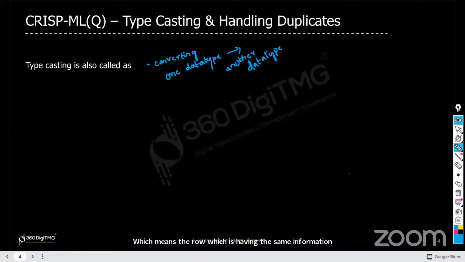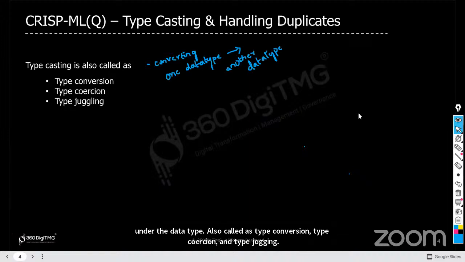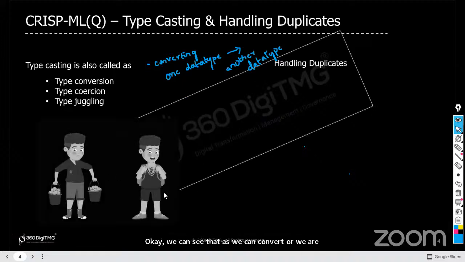First of all, let's talk about typecasting. Typecasting is also called type conversion, type coercion, and type juggling. It is nothing but converting one data type into another data type. We can say that we are converting the wrong form into the right form. That is nothing but typecasting. We will see how to do this in RapidMiner as well.